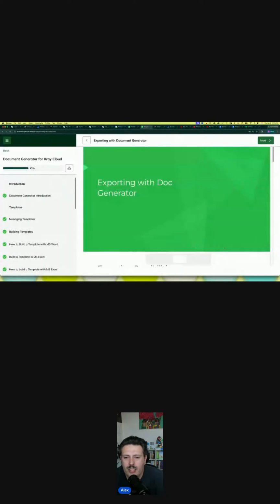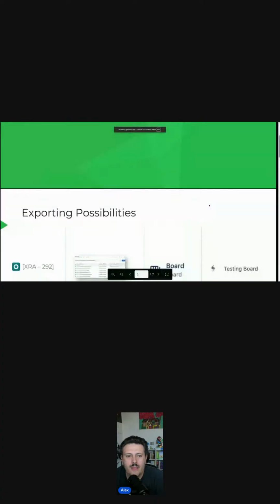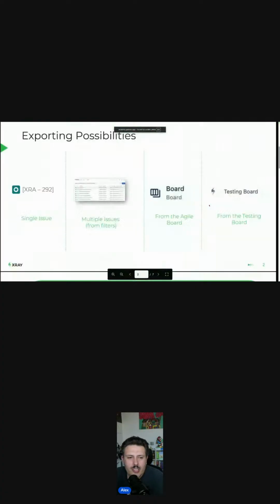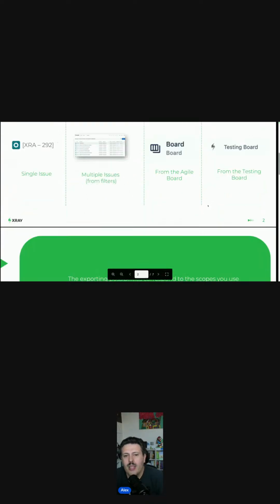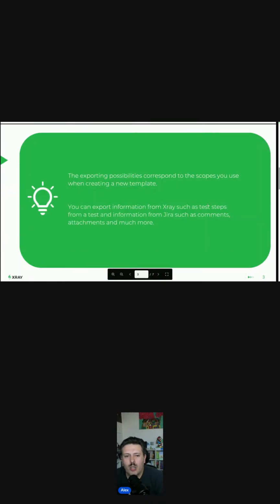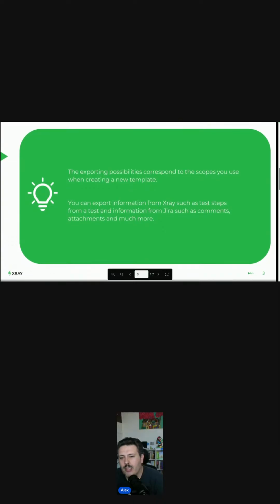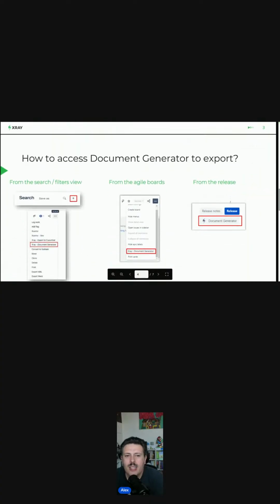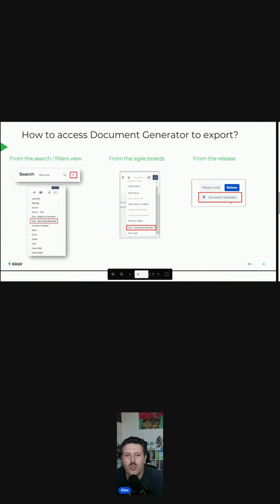All right, let's continue our journey here. We're going to talk about how to export with the doc generator. So we have a couple of opportunities here. We can export a single issue. We can export multiple issues. We can export from the board, or we can export from our testing board. The export possibilities correspond to the scopes you use when creating any template. You can export information from Xray, such as test steps from a test, and information from Jira, such as comments, attachments, and more.